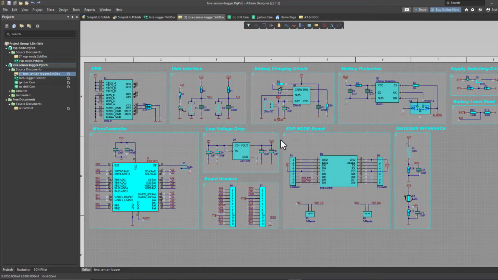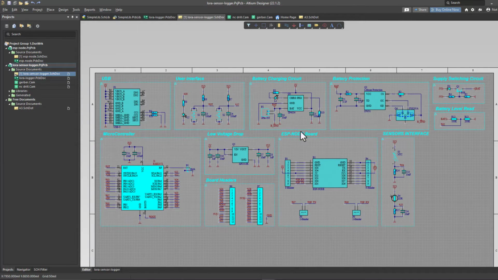Alright, so in this tutorial we are going to discuss the schematic that we are going to use for our PCB design. Of course, we are going to use the components that we have formed in our previous tutorial, so you can have a look at that if you have missed it.